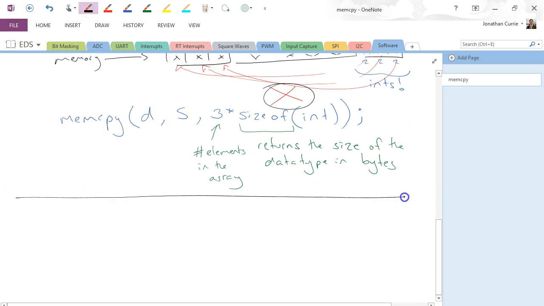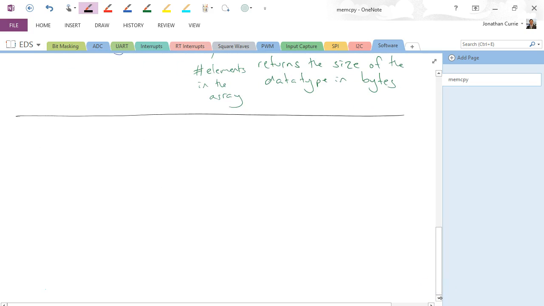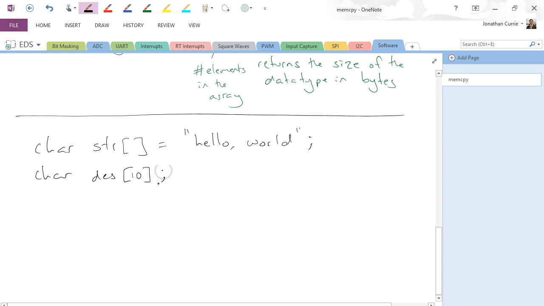Let's have another look at another example where this time we're going to be looking at copying part of an array. So this is quite common when you have char string equals "hello world", and there's a space there. Alright, and let's create our destination. I'll call it des, and for argument's sake I'm going to say it is 10 characters long. Right, it's just got to be big enough to contain the copied memory.